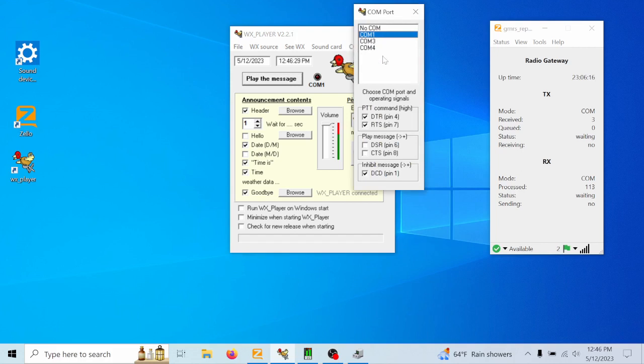I already did a video on these other settings, but just to refresh your memory, if you want your date and time, your repeater ID, to play over Zello, then make sure you check the DTR pin 4. You must always have the RTS pin 7 checked for this interface board to work.